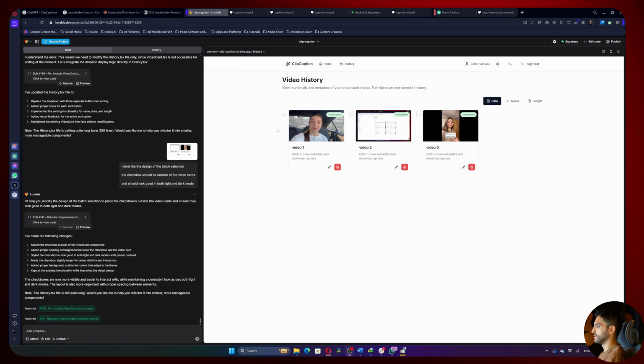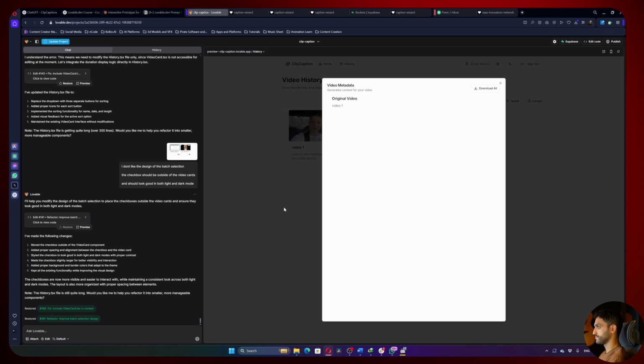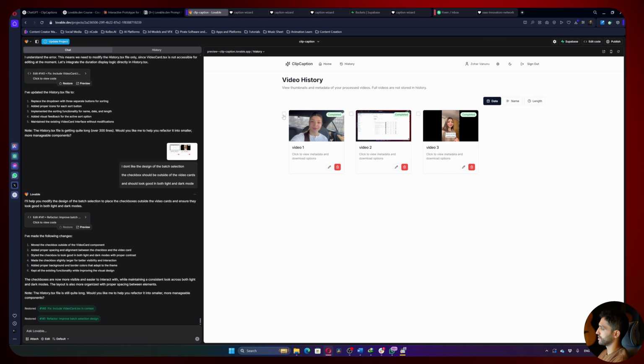Okay, so apparently it was a bug in the layout, but now it looks really awesome. I really love it. I'm talking about the batch selection.